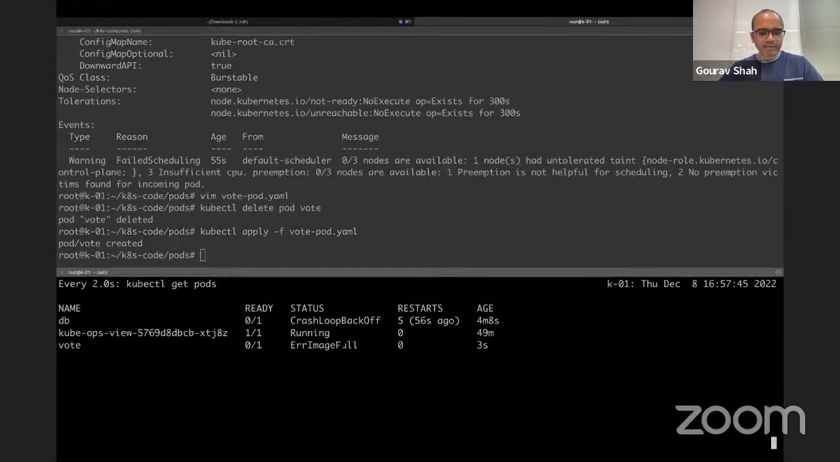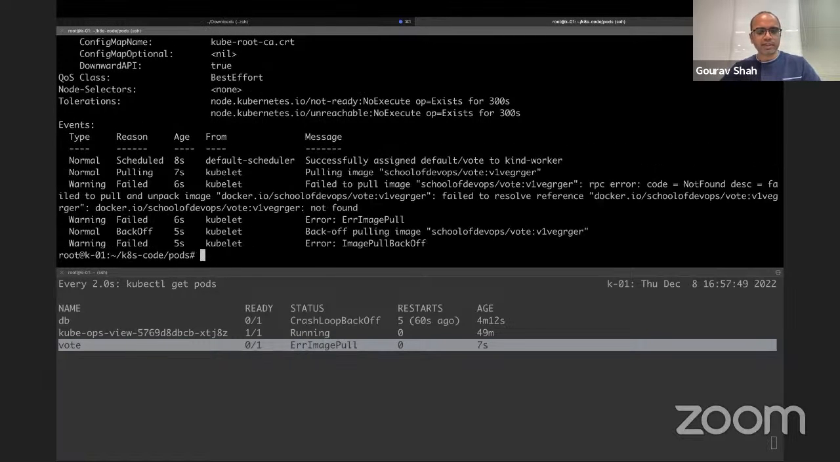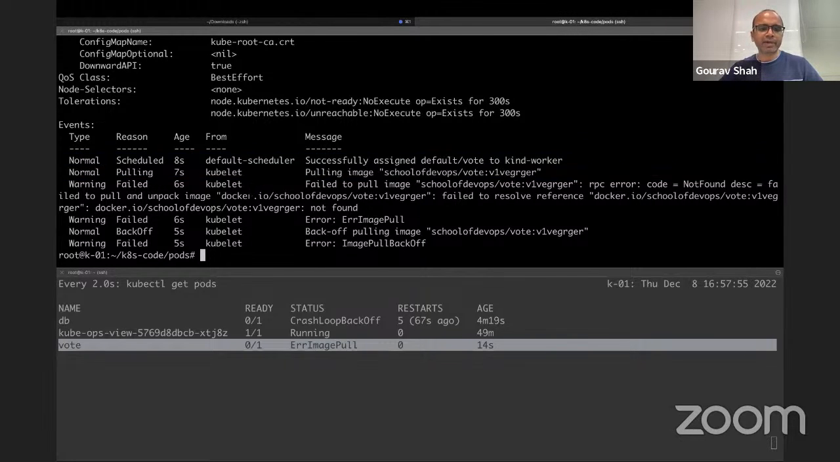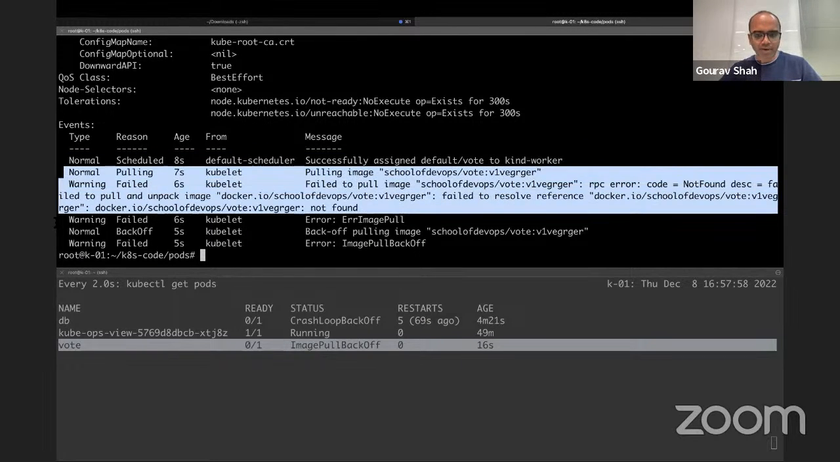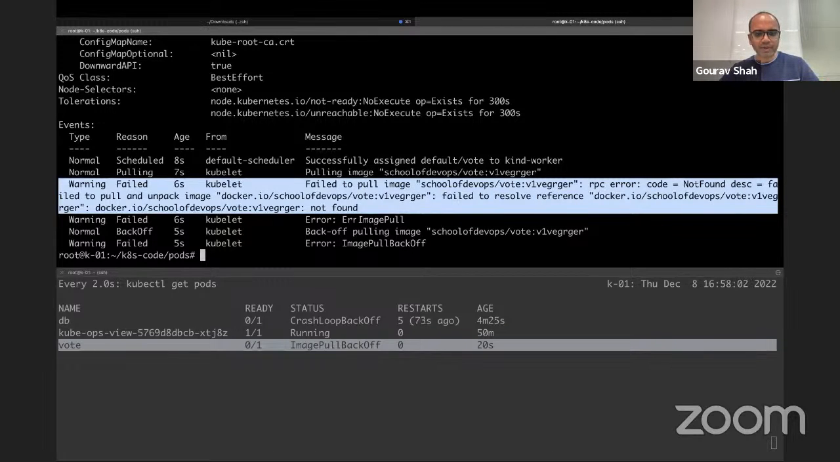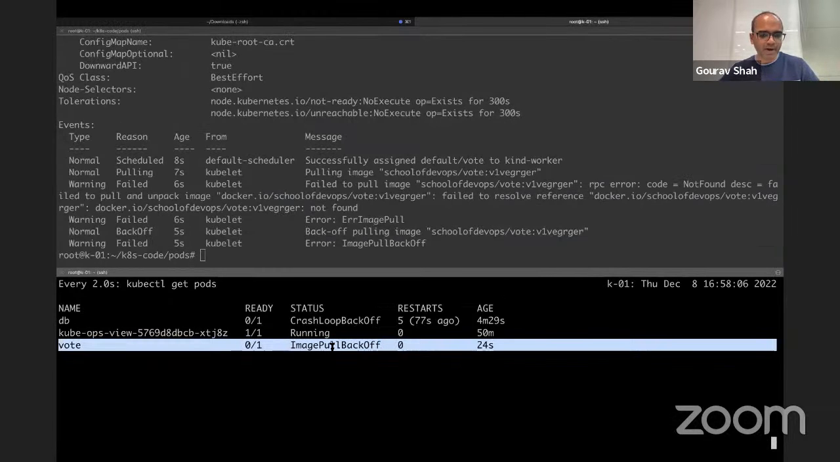Now I'm recreating. It doesn't say pending, which means there is no problem with the scheduling. You can say the scheduler has successfully scheduled. And then while pulling the image, which is the next step, it has a problem. And it clearly tells me that this image is not found. And that's when it has that error, image pull back off, and it goes into an image pull back off issue.